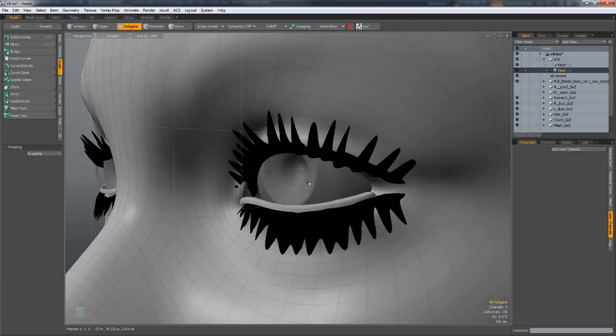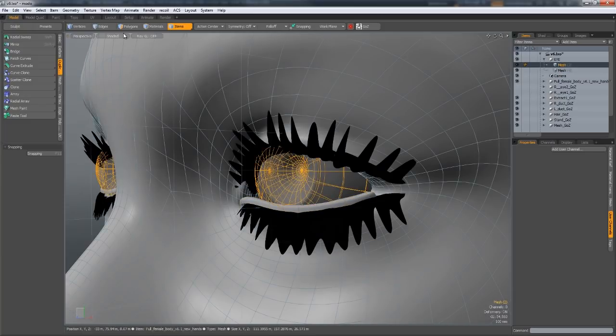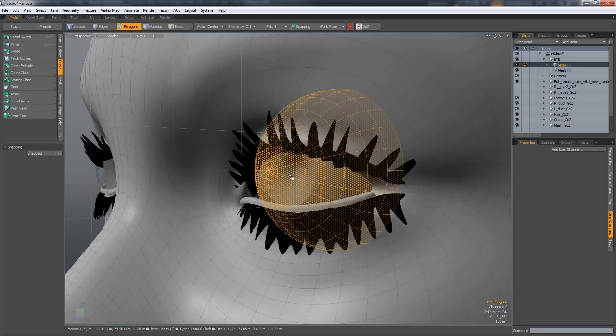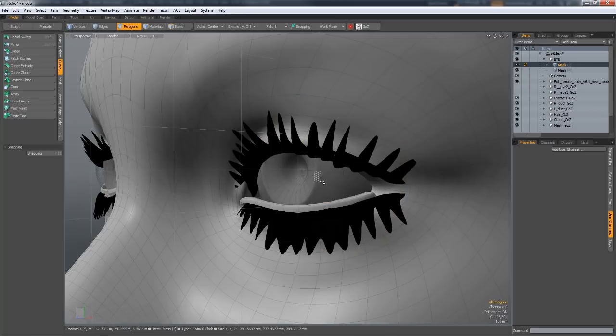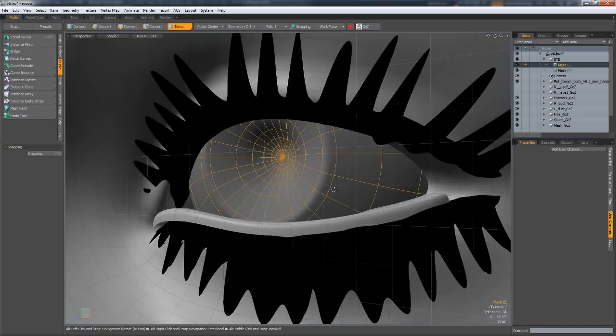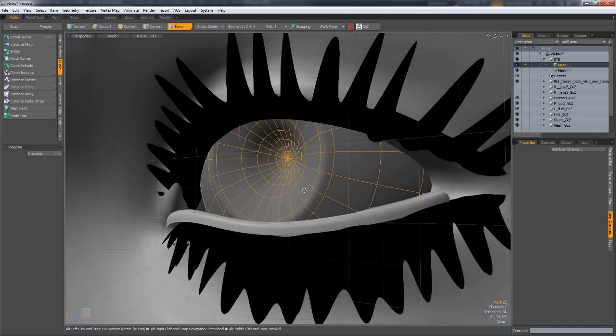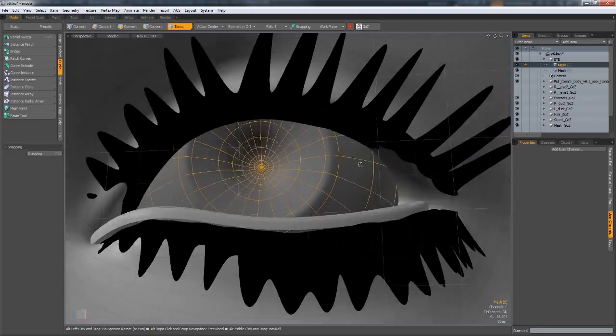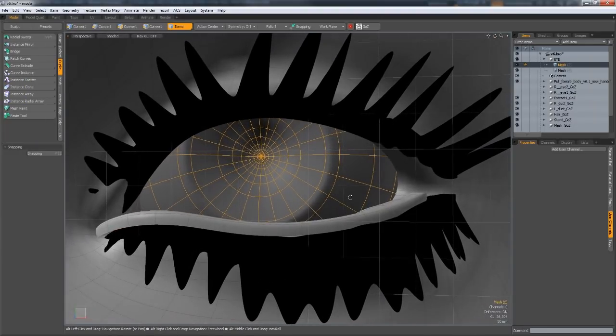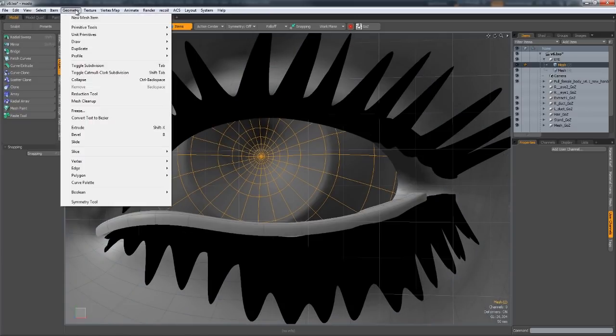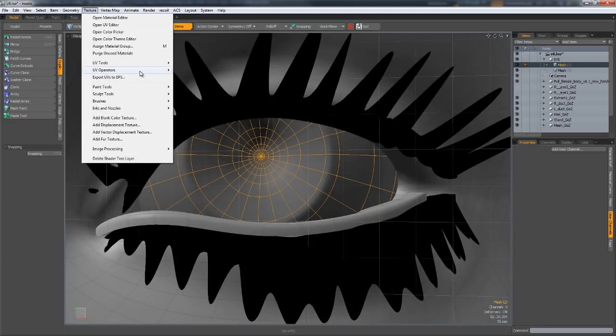So I'm in this program mode. I'm going to hide the outer shell, which is the reflective shell, and this is what I want to export the EPS file for, and it's this inner one here. Very basic eye we've got here. So we're going to go to the geometry. Texture, export UV to EPS.